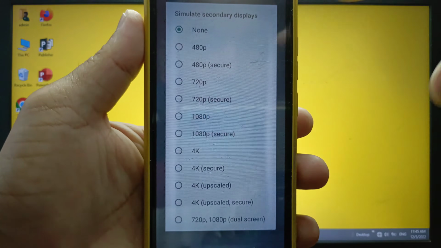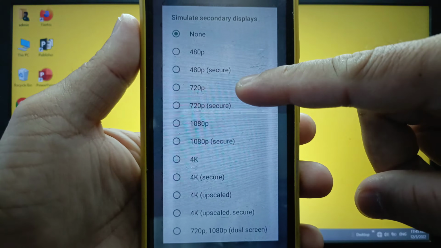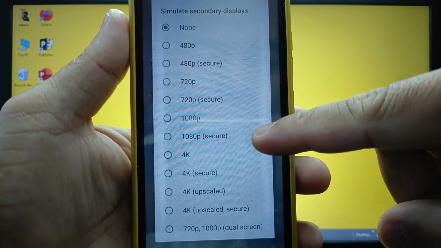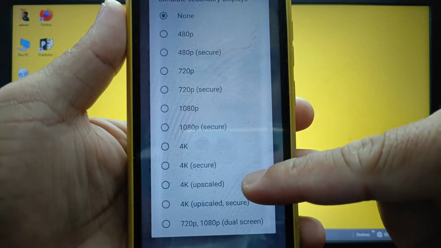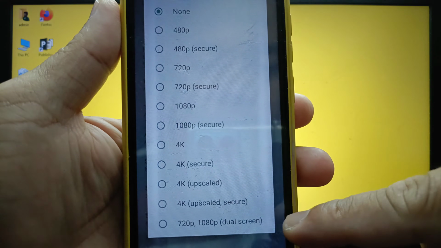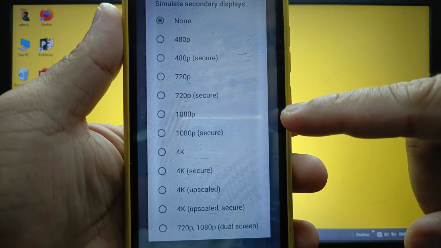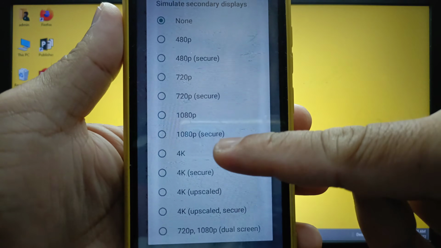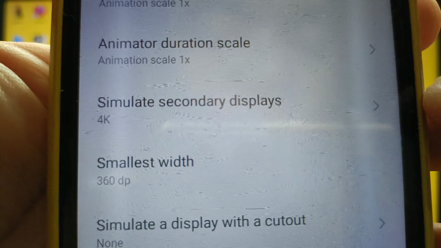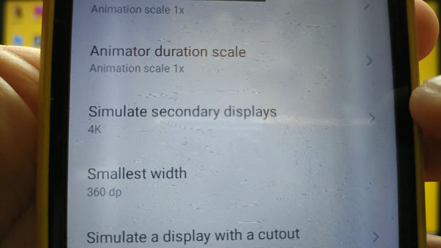So you can set it to 480p secure, 720p secure, 1080p secure, 4K secure, 4K upscaled secure, or 720p 1080p dual screen. I decided to set the simulate secondary display to 4K. So I select this 4K. And that's it. We have successfully set the simulate secondary display on my itel S15 mobile phone.